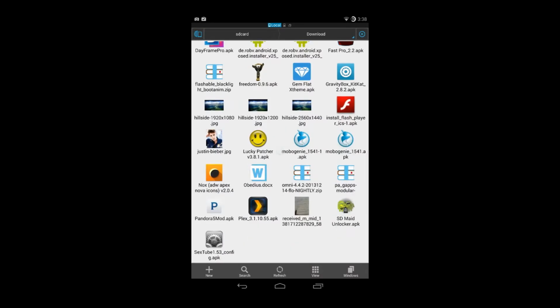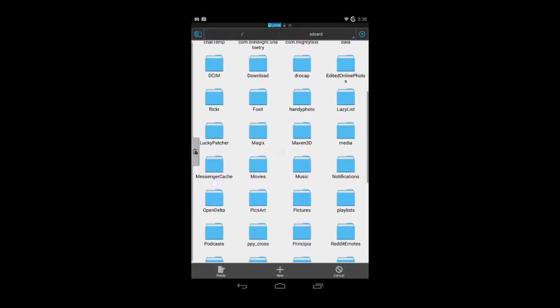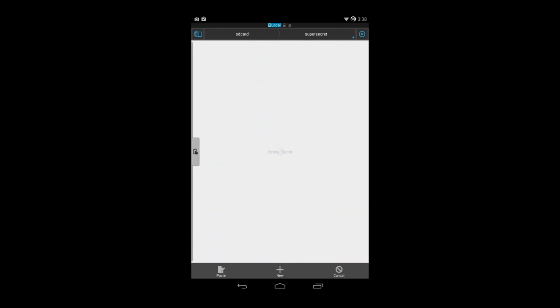Select it by holding your finger down on it. Hit cut. And then go ahead and move it into that super secret folder.